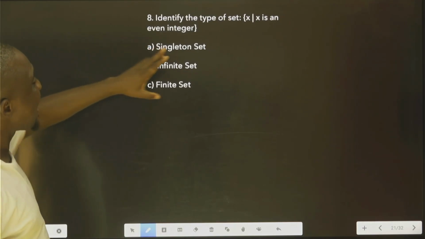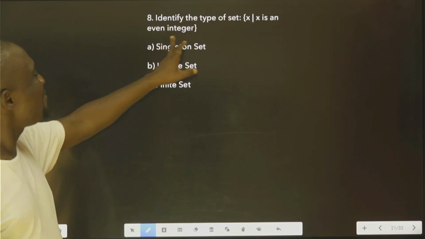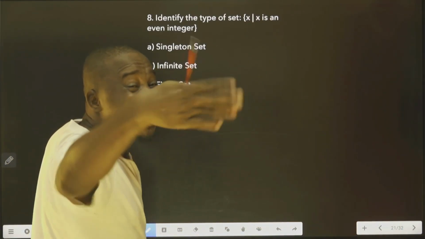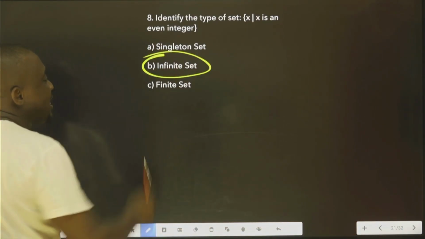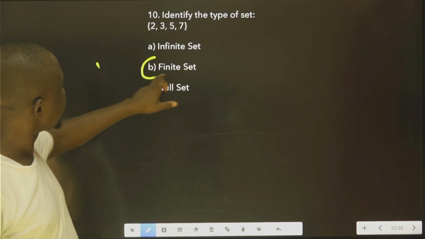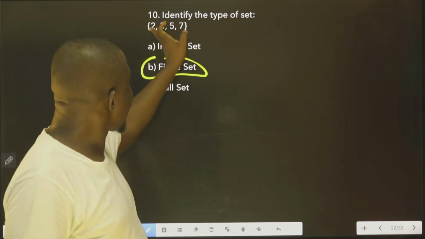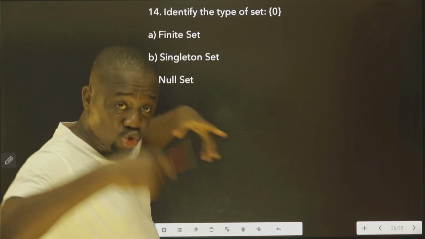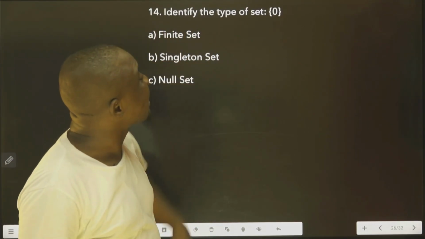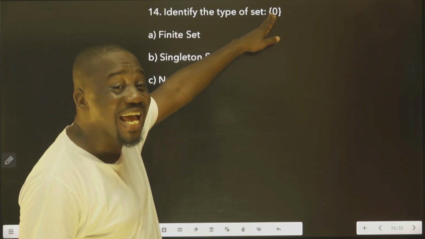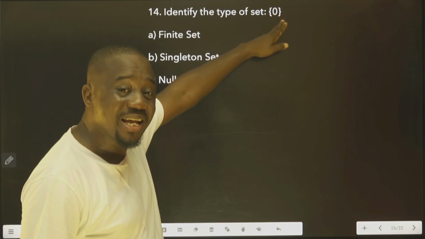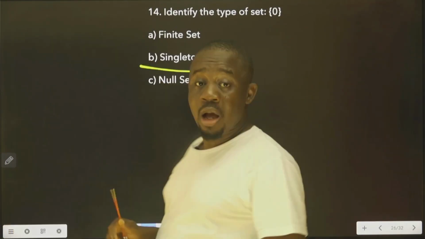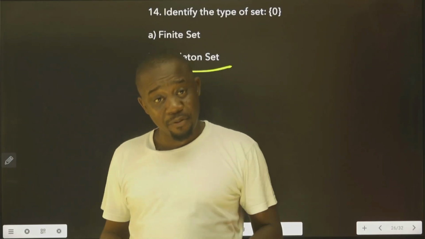Identify the type of set. n is an even integer. Even integer. It means there is no end. All the even integers. Infinite set. This is what? Finite. It has a beginning. It has an end. You can see I'm dropping some of the numbers because I don't want to do repetition again. Identify the type of set. As you can see, 0 is here. It's not empty. There's something there. 0 is a number. That means singleton. It's not a null set. I believe with this now you can identify different types of sets. Okay?